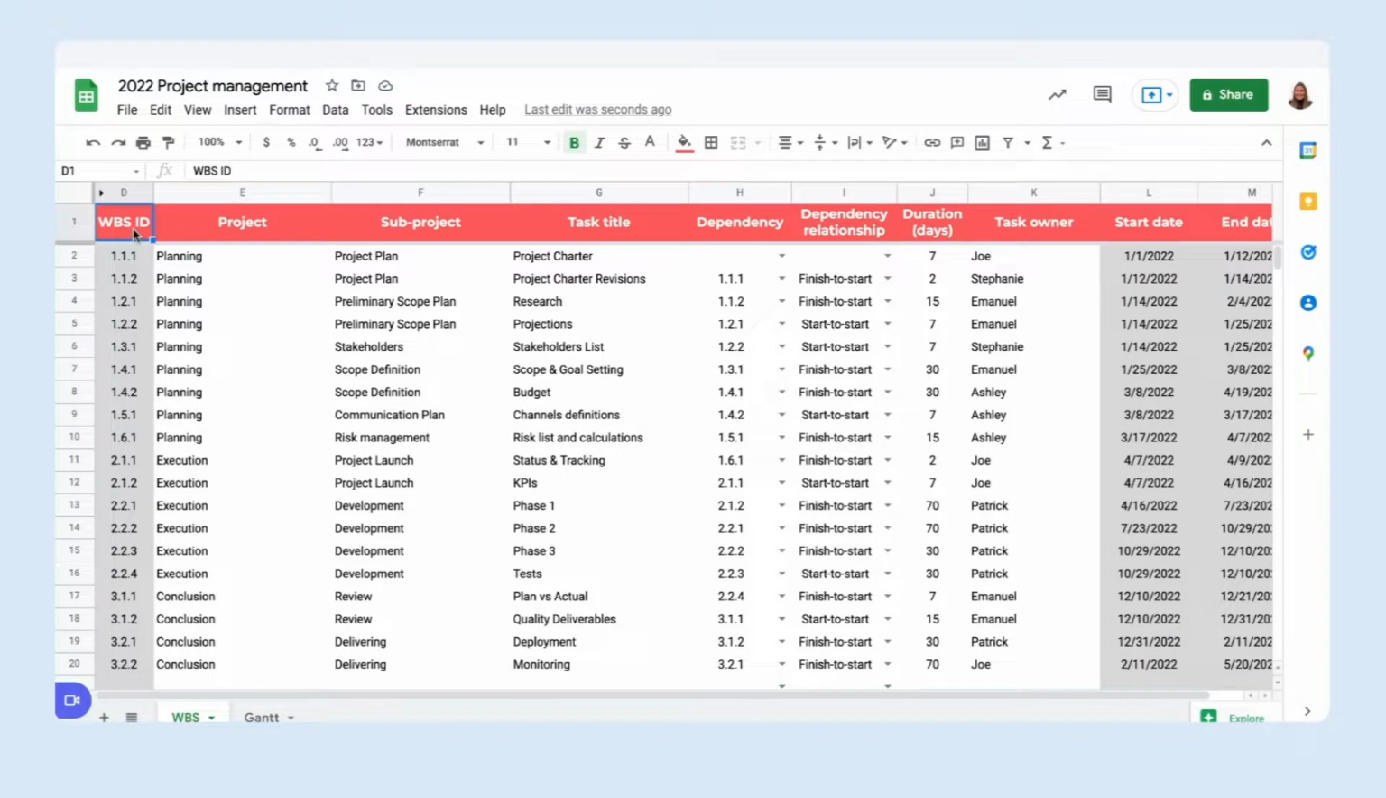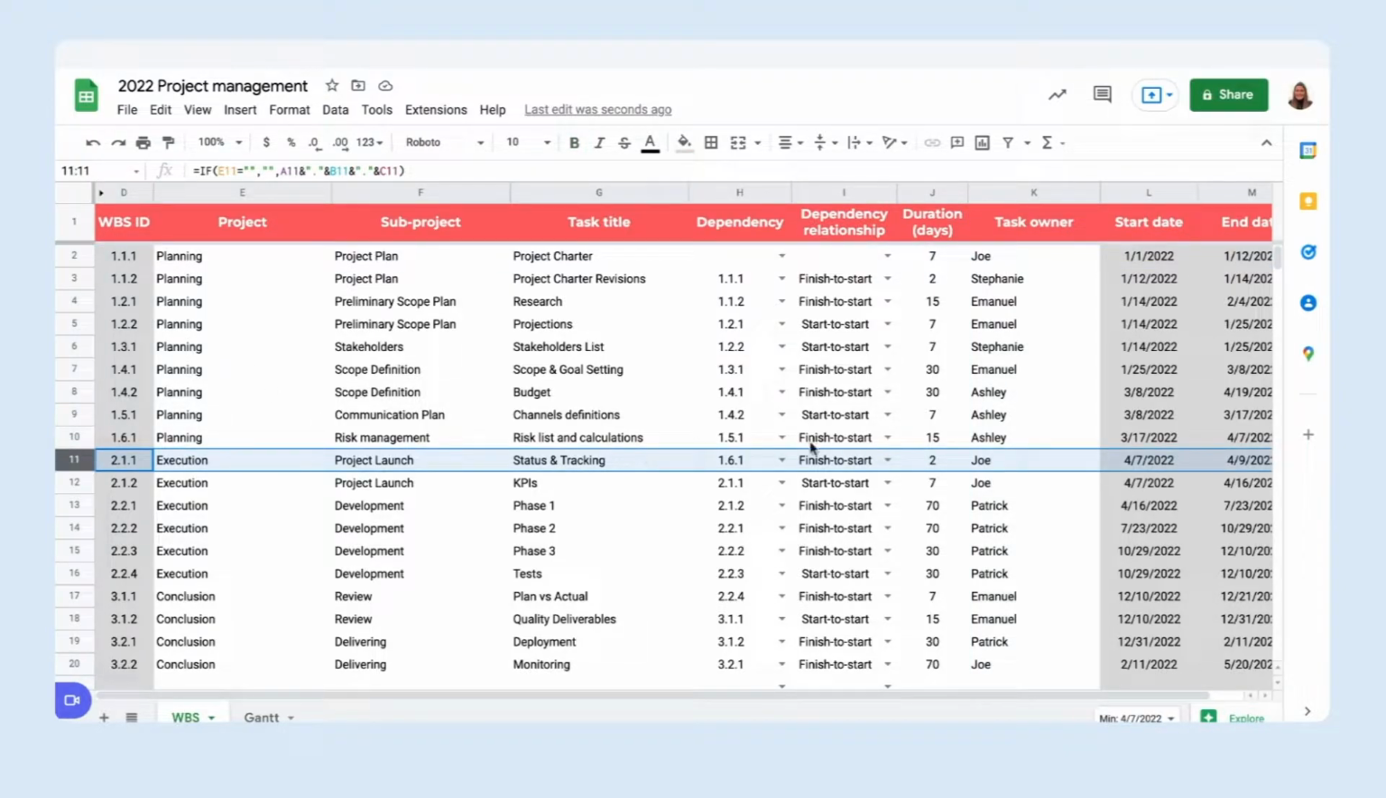For today's use case, we will create a two-way connection between this project management master file that I have here and the 5 separate spreadsheets for my team members. So I have a list of all their tasks here in my WBS tab, and I want to send their specific tasks to their specific spreadsheets. And I'd like to receive their progress back into this spreadsheet. Let me show you how.